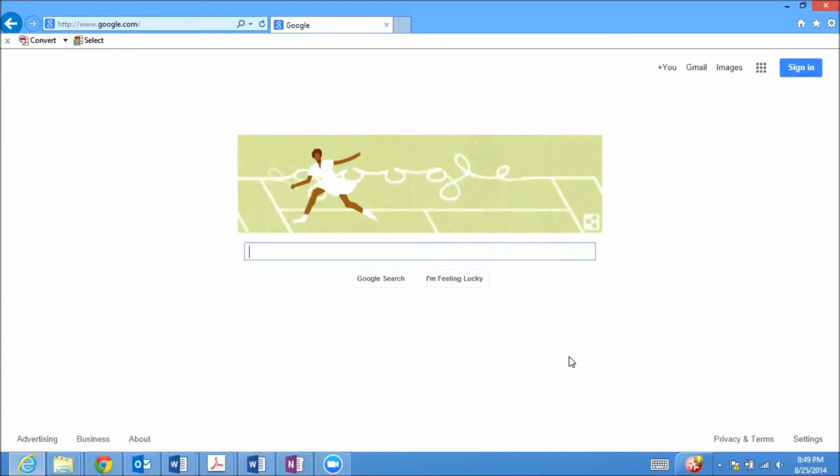I want to show you how to log into Google Docs. Positive Discipline Association has decided that they're going to be using Google Docs for a majority of the documents that they send out and the documents that you have to submit. So we want to show you in this brief tutorial how to log into Google.